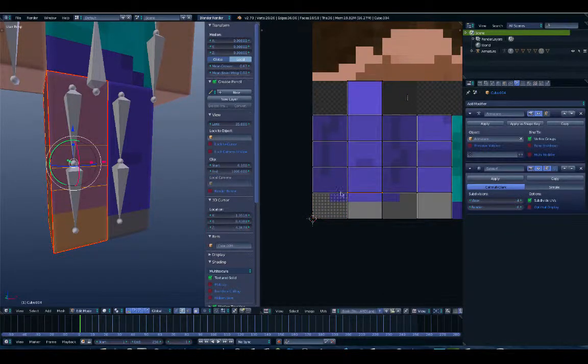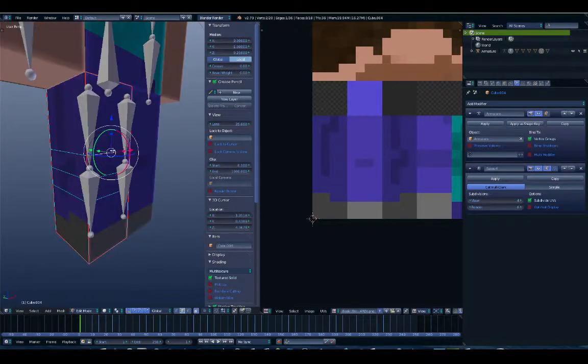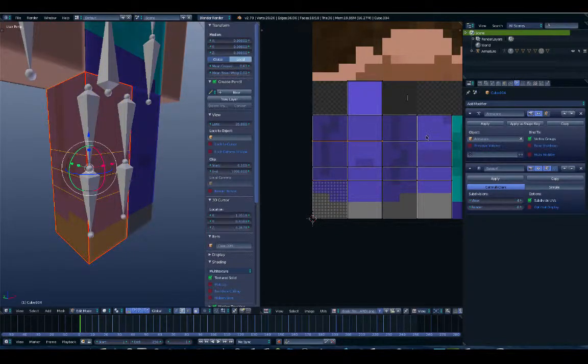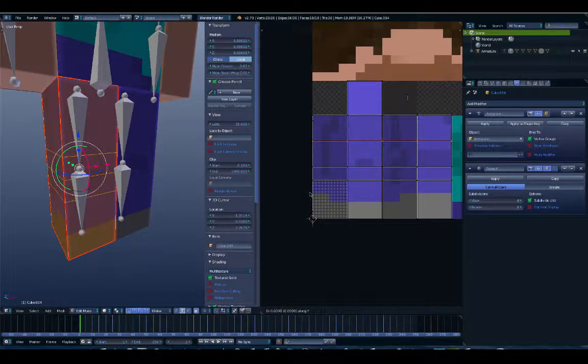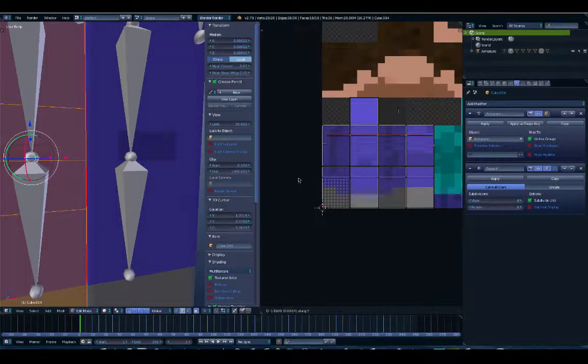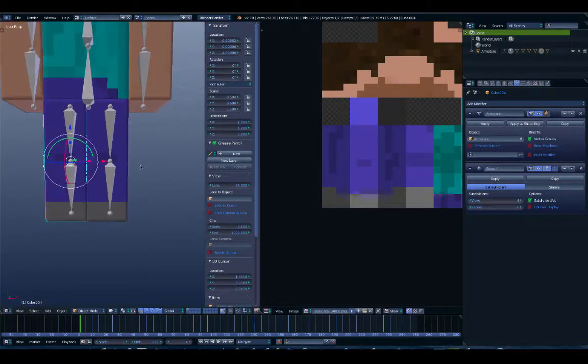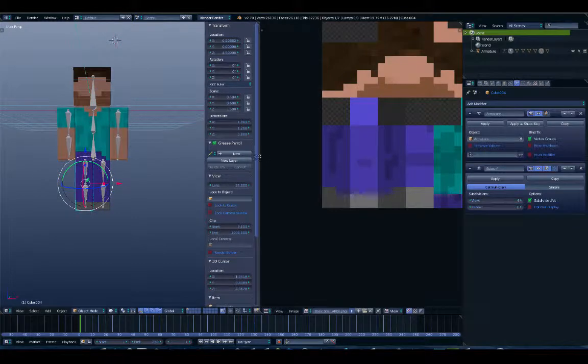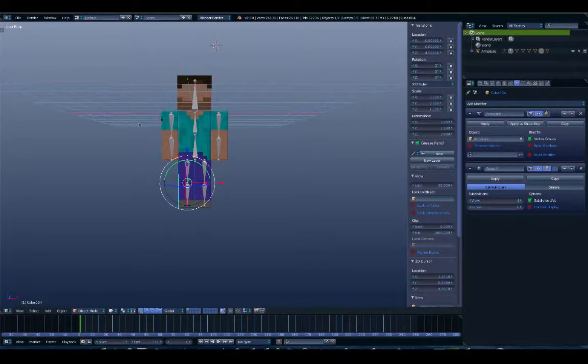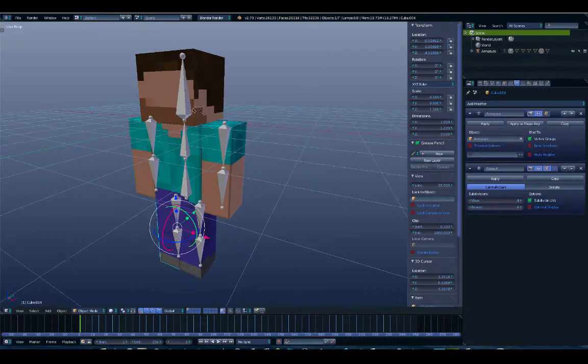okay. So I selected these 4 faces, GY, down to there, and then I selected these 4 top faces. GY, and drag that up to there, I think looks good. Yeah, that looks great. So now we can close the UV editing tab, and yeah.